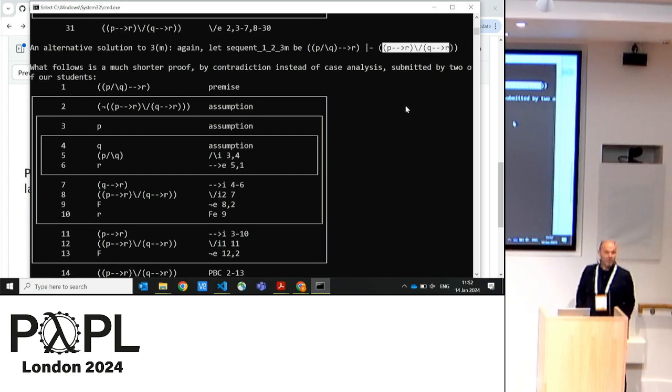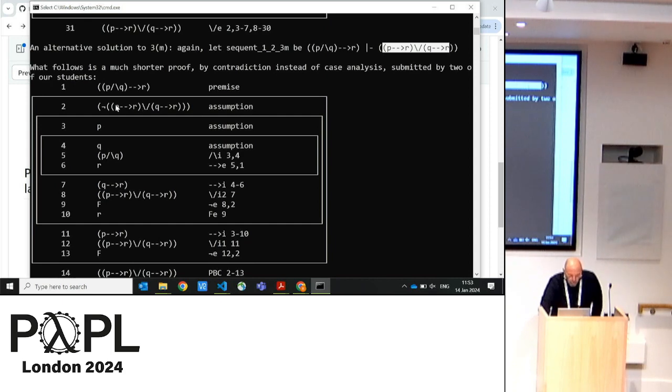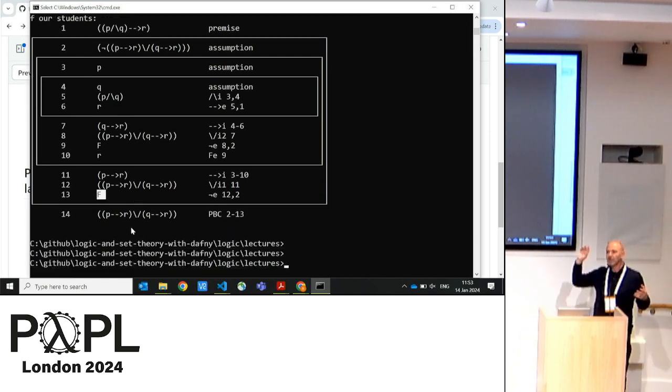If you have intuition for that, great. I don't. So it took me 31 lines to prove this, and they did it in 14. In 14, by assuming the negation of the result, and then reaching one contradiction, and then reaching another contradiction, and beautifully, they have a 14-line proof.